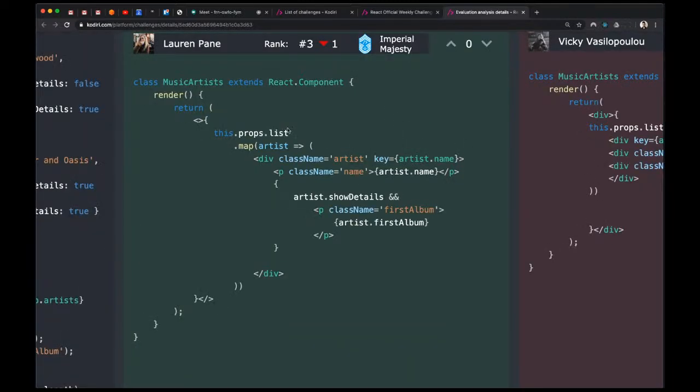So for instance, Lauren. You see, Lauren is using a fragment, an empty fragment, which is nice. But the thing is, if you can remove a piece of code and it doesn't affect the result, then what's the point of writing that piece of code, right? So you can safely get rid of that line and that line at the bottom as well.